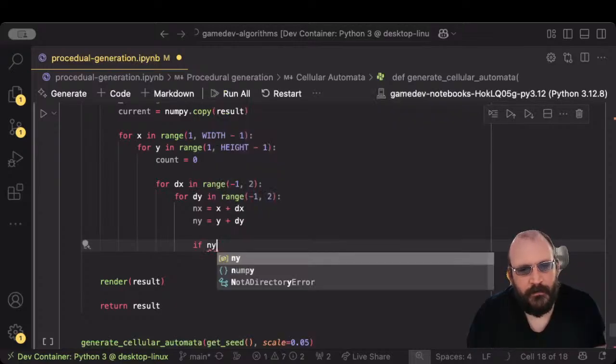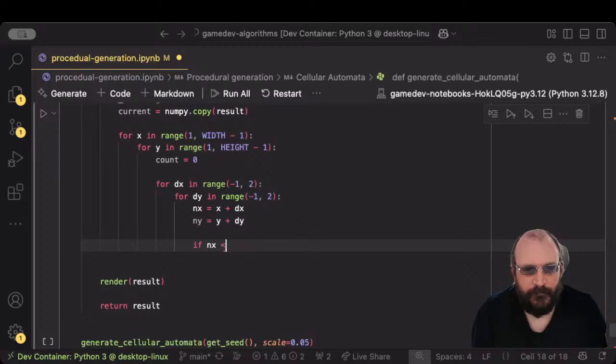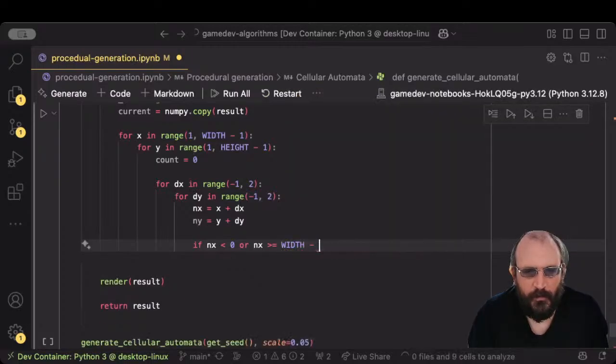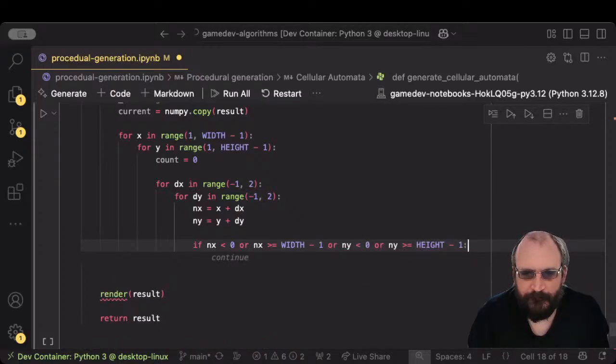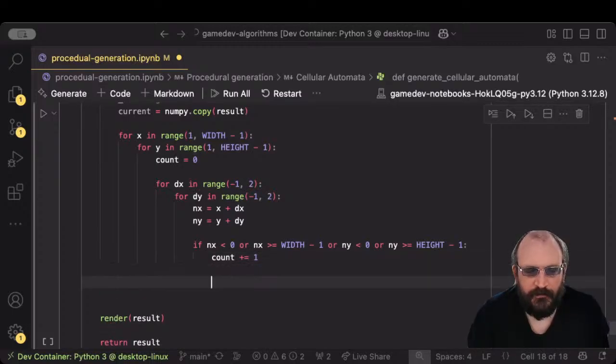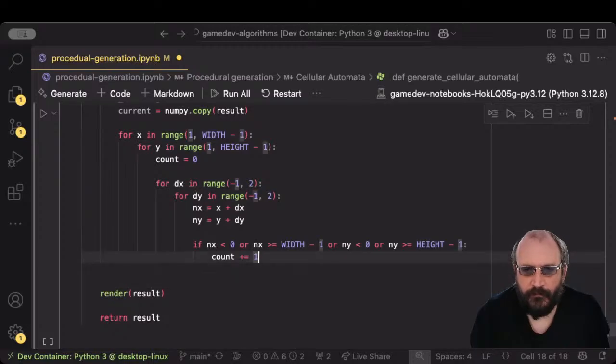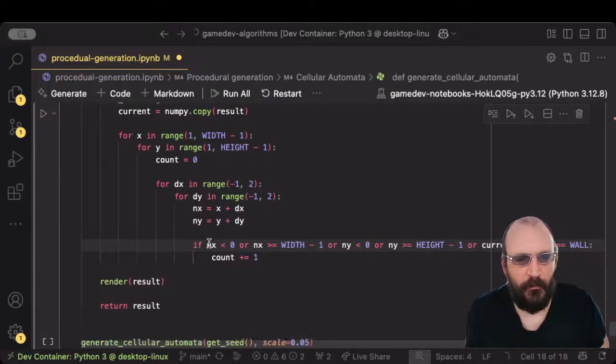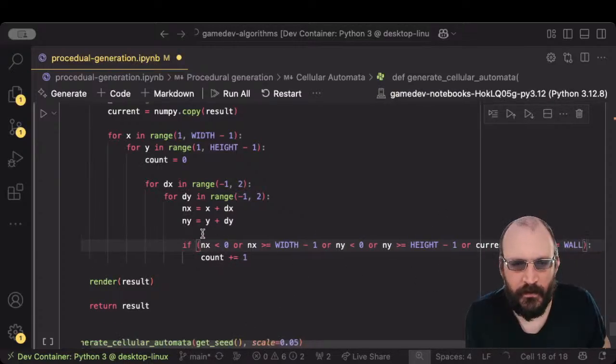If new x is less than zero, or new x is greater than or equal to width minus 1, or the same for the height, then we're going to increase the count, and then also, the final one is, or if the current cell is a wall. So let's go over that temporarily.